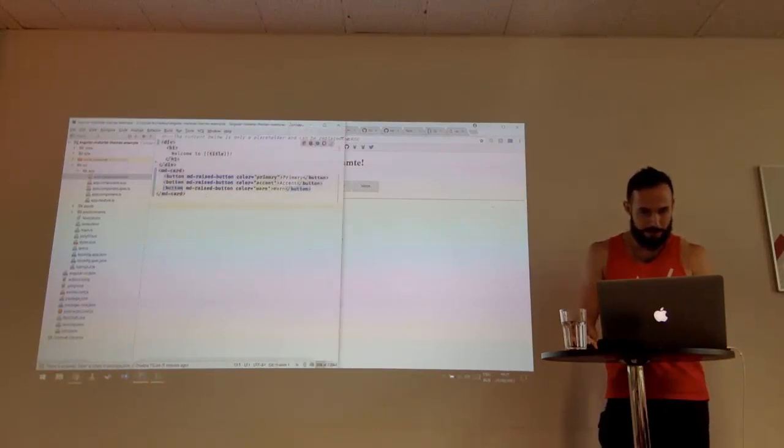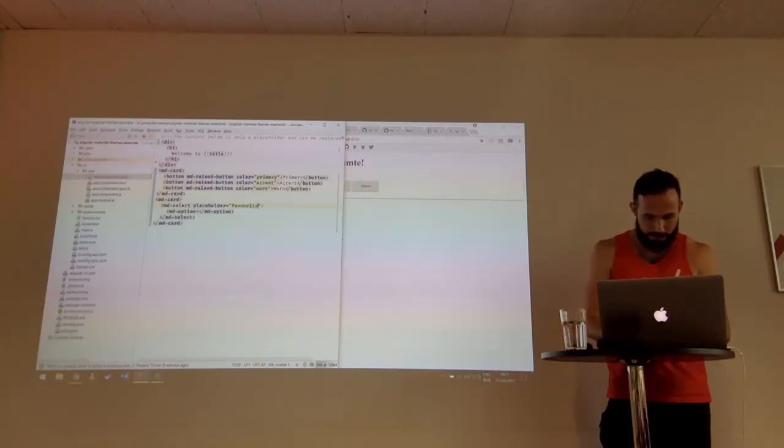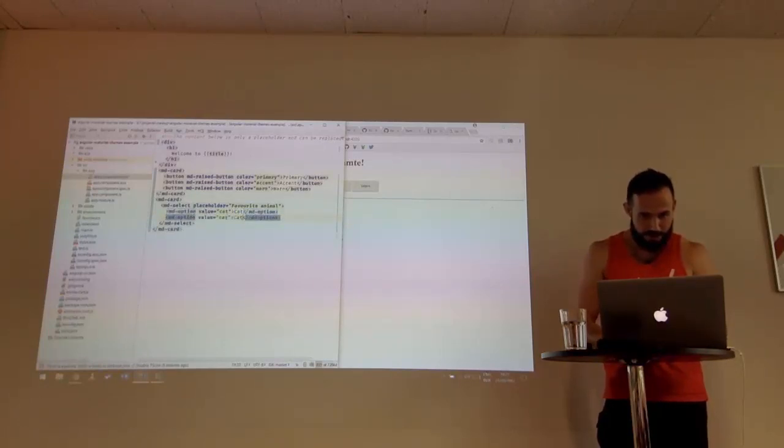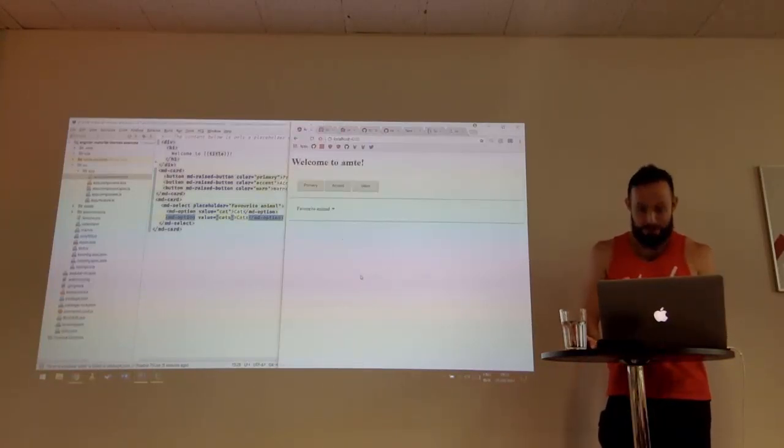Let's create another thing. We'll need another card, and there we will create an MD select, and every MD select needs MD options. Let's call the placeholder favorite animal, and let's put the value cat, because cats are really great. There is no choice. So now we have some basic layout, and as you can see, it doesn't look that good yet.